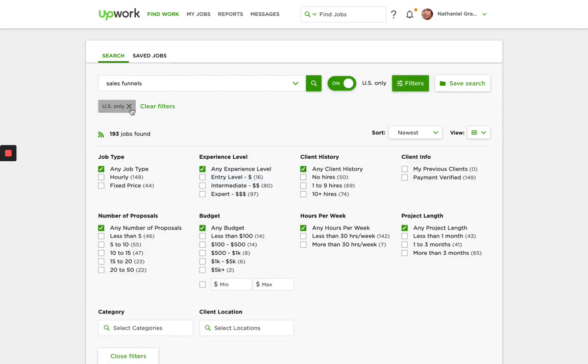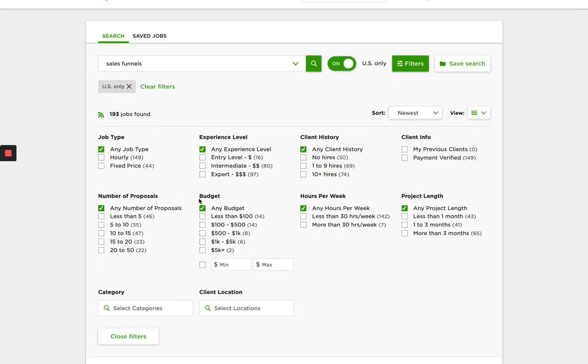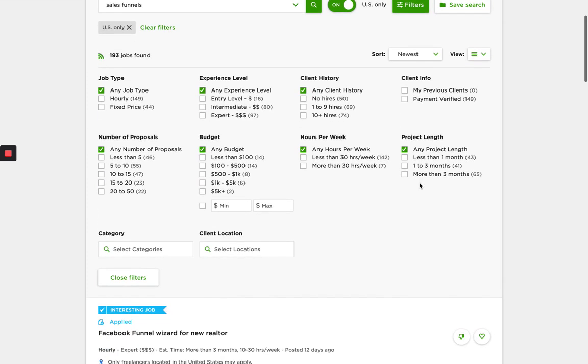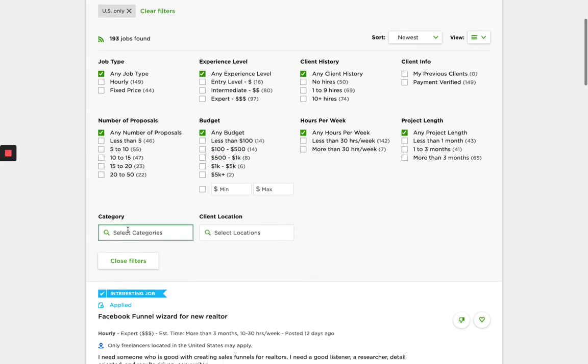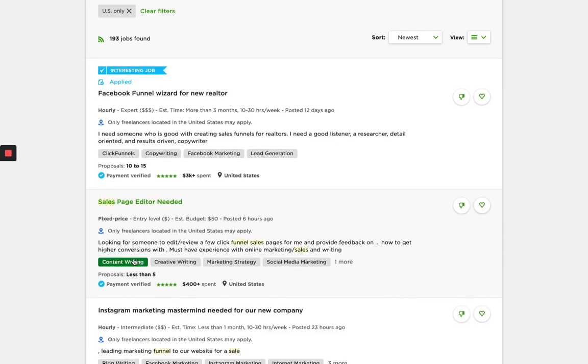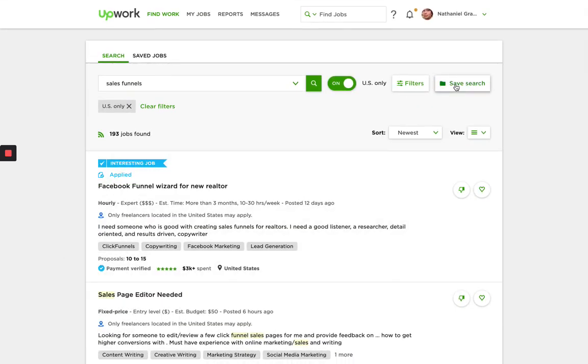And when you click on that, it should open up a lot of different categories such as job type, experience level, client history, client info, the number of proposals, budget, hours per week, and project length, including different subcategories as well. Then you just need to close those filters and save the search again, and it will be updated.